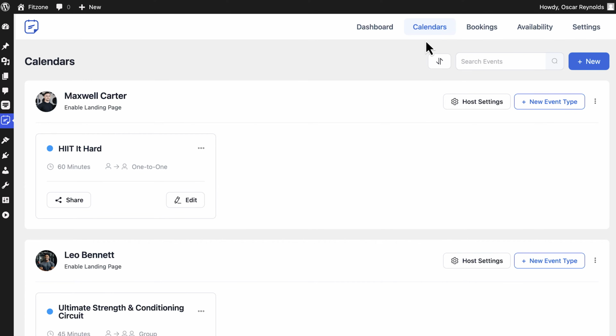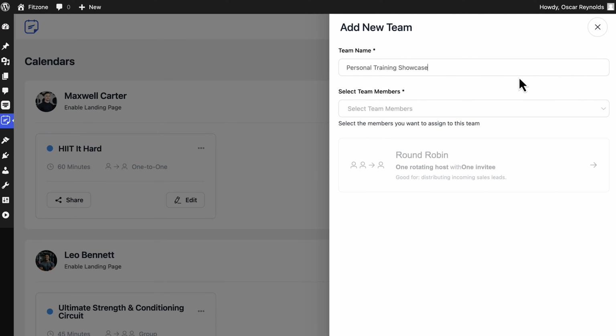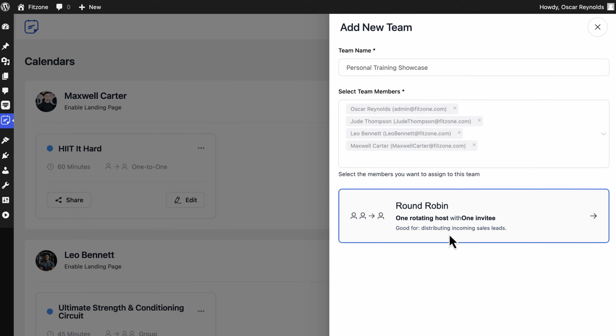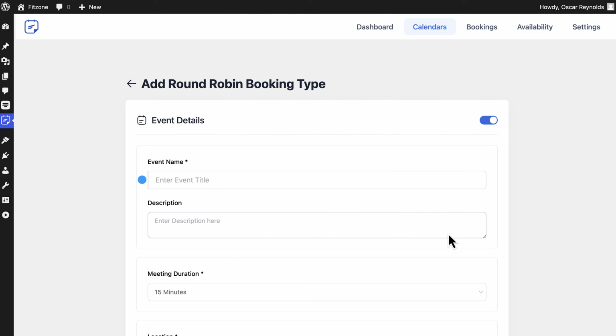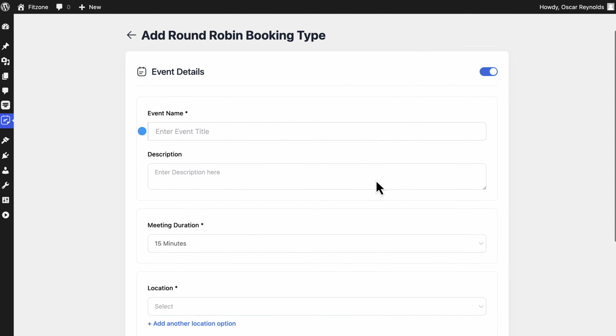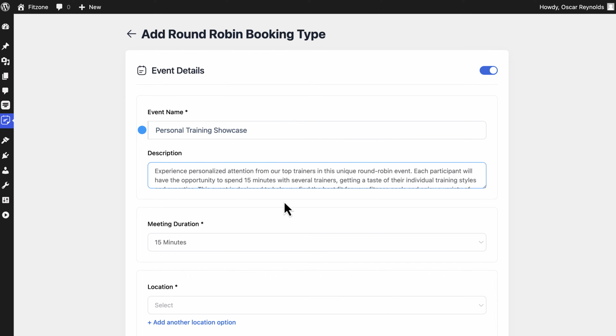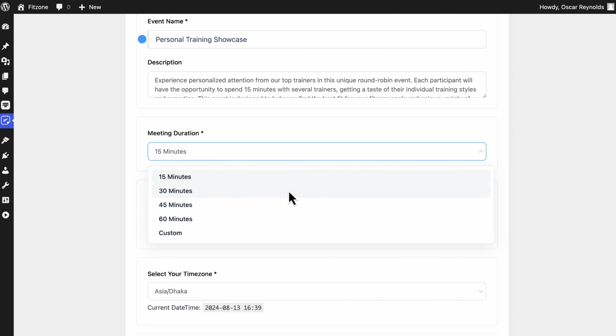To set this up, let's start from the calendar section of FluentBooking. Click New and choose Add Team. Straight away, a tab pops up to name your team and pick team members. After that, select Round Robin to proceed. The rest is the same as creating other booking calendars. Name your event, add a description, and set the duration.